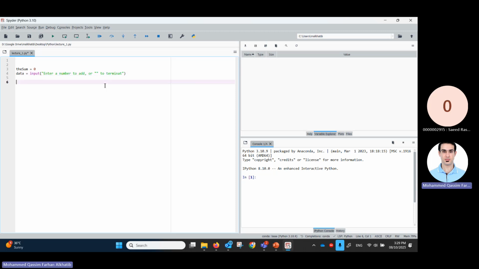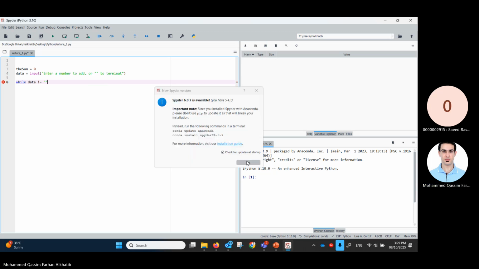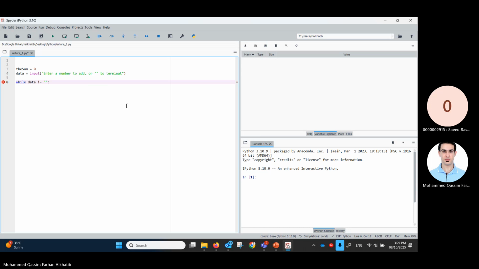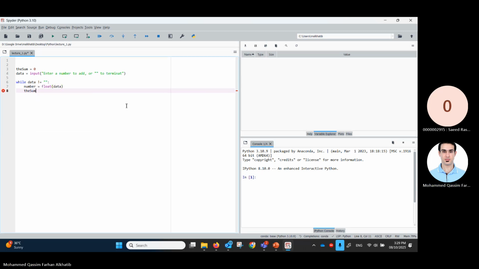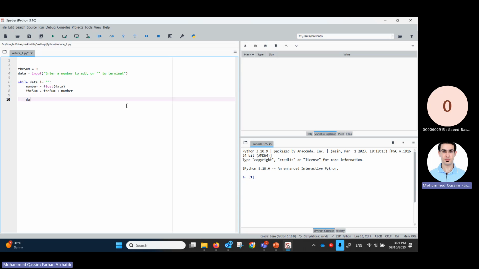Okay, and that's it. While the data I did, the input, does not equal the empty string, so number equal float, because I'm doing general addition, it doesn't strictly have to be integers. Float of data, and that's it. The sum equal the sum plus number. And that's it. I did the addition. I will enter data one more time. Data equal, it's going to be the same exact command there. So I will copy it, input.